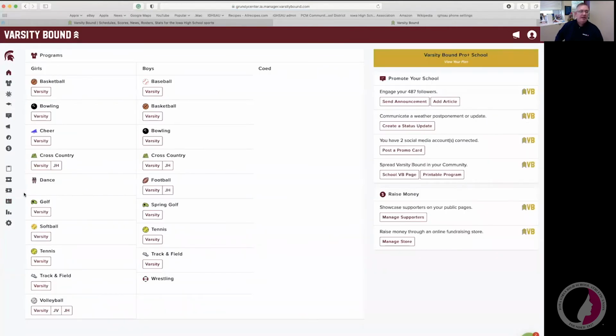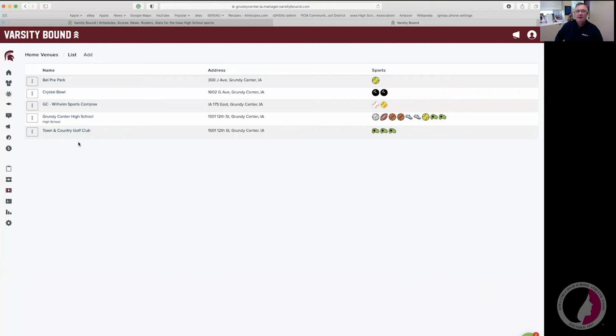The next tab I'd like you to take a look at is venues, which is the basketball court on the left-hand side. The venues show currently where your sports are played, your activities are played, and their addresses. This is very important to us as we use these locations to help with pairings and to get them set up in the Varsity Bound pages so fans can get turn-by-turn directions to each site.